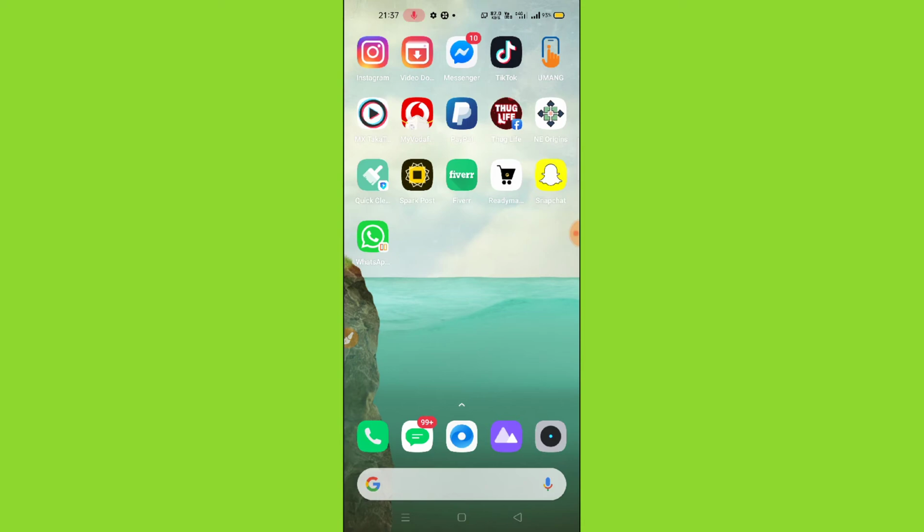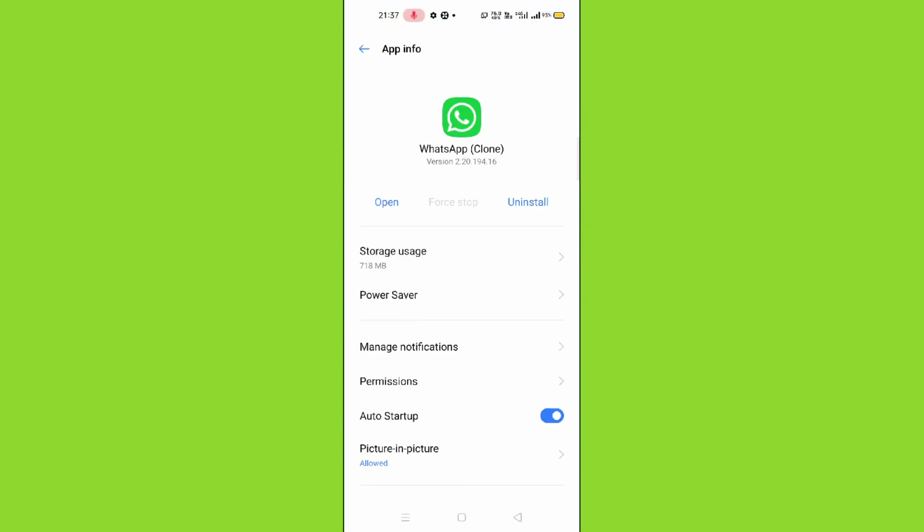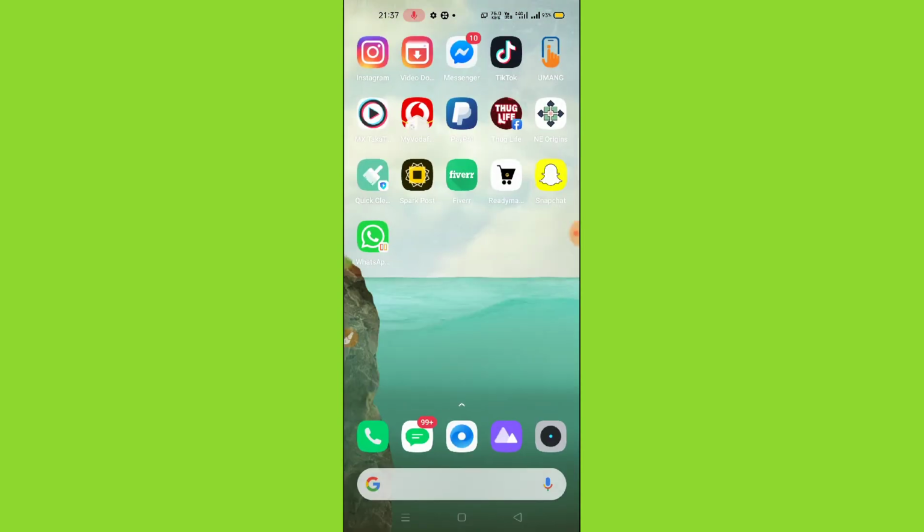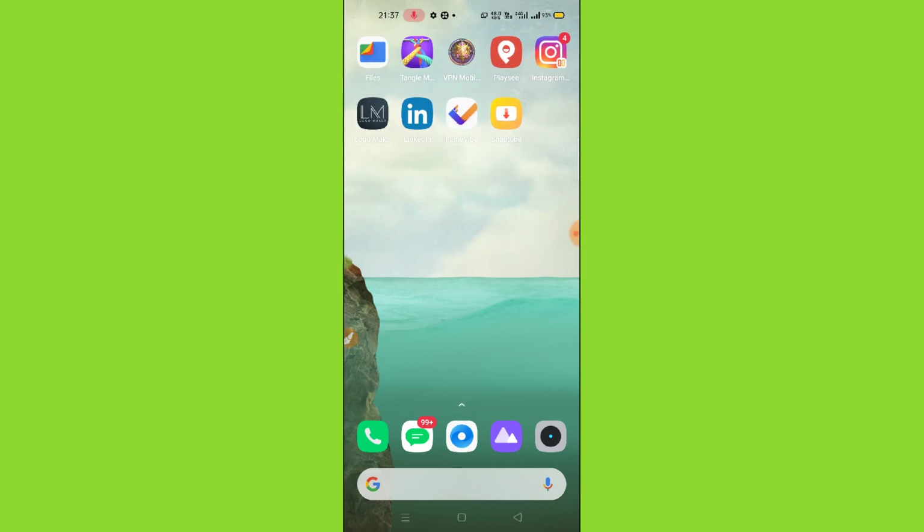So guys, if this doesn't work, then please uninstall your WhatsApp once. After uninstalling your WhatsApp, you have to reinstall it, and then you can try it out whether it is working or not.